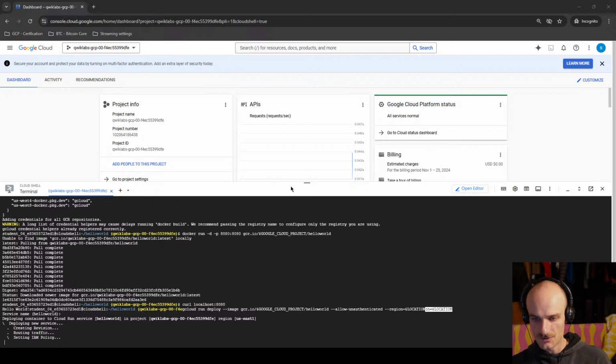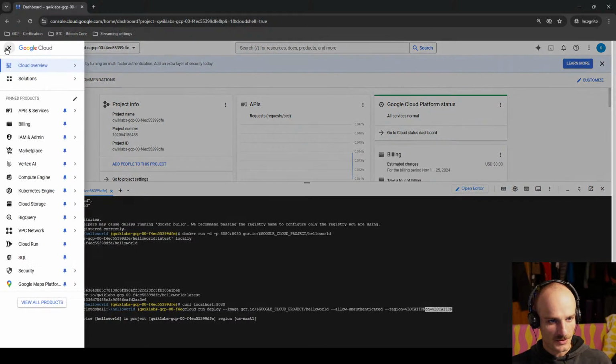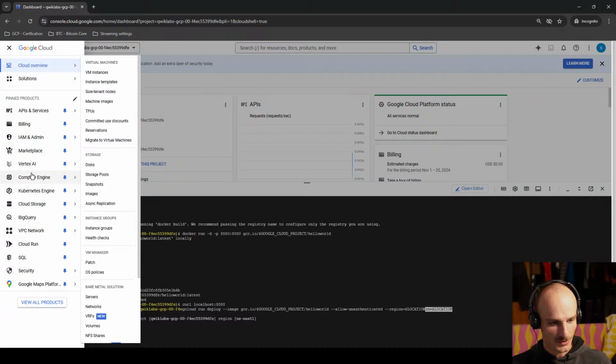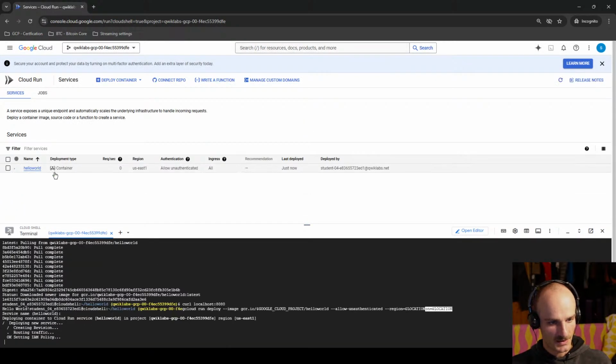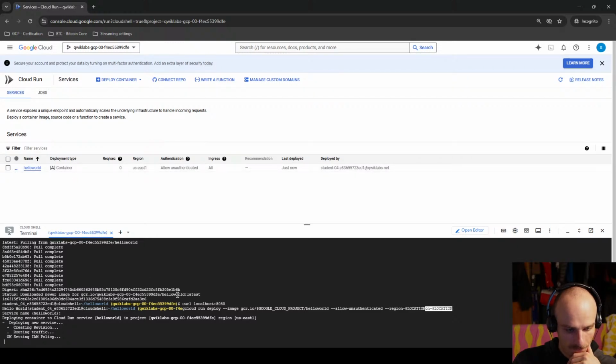For this lab, you use the gcloud command line. Cloud Run is also available via Cloud Console. From the navigation menu, and so on. Okay. I will go to Cloud Run here. So you can see I have my container. So it's being deployed.